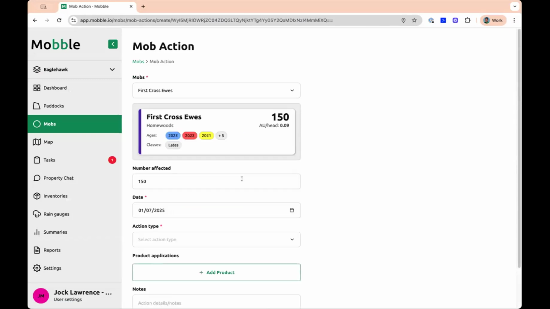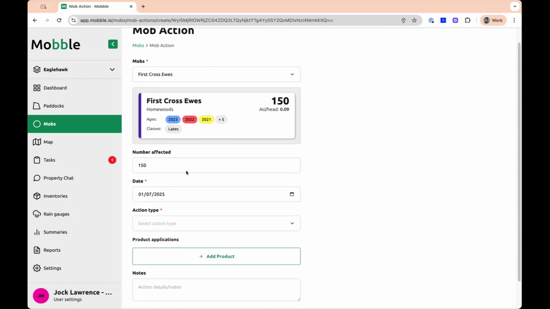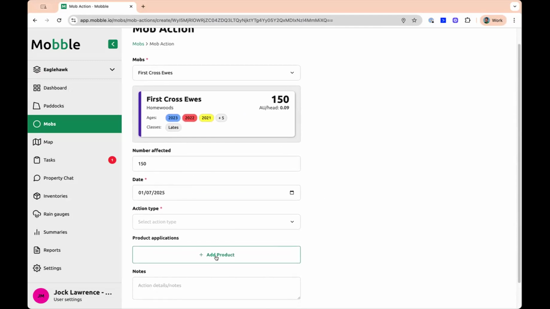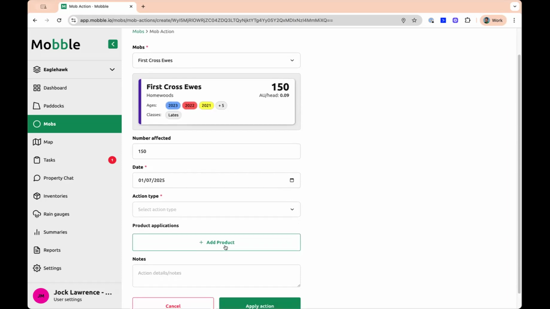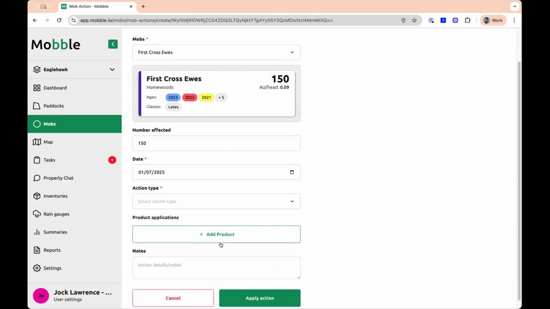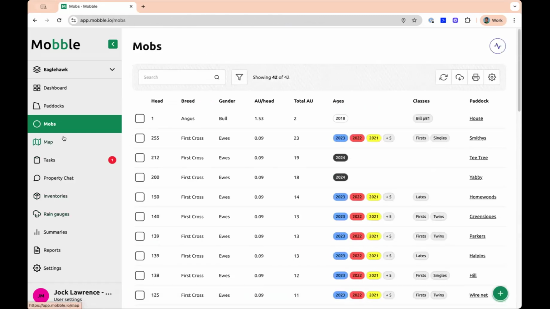You can add it to, say, all your merino ewes or first cross ewes, Angus steers or whatever it is. And what you're doing here is you're adding products from our inventory. So things like Vetmec or some sort of vaccine, you can add your products directly. And all that information comes down into a nice summary at the end of the day, and we can present that to our auditors. And this is for mob records or paddock records. It's your full compliance records on treatments.